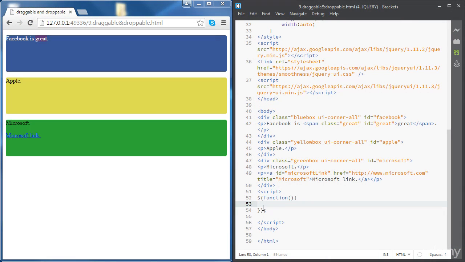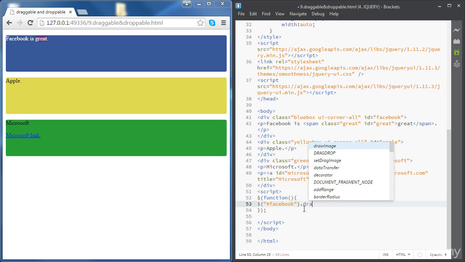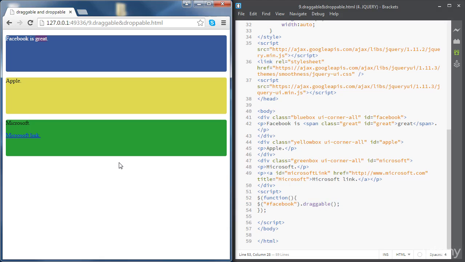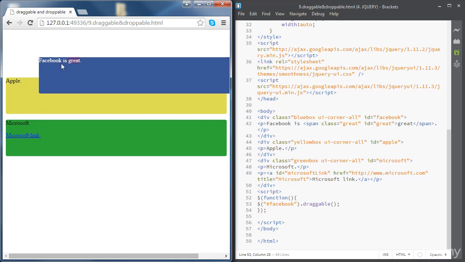In this video, we're going to learn draggable and droppable. First, we're going to start with the Facebook div and we're going to make it draggable like we did in the previous video. If you remember, all we did was select the elements using its ID, and then we used a method. This method, if you remember, was draggable. And now if we save and refresh the page, we can see that the Facebook div is draggable.